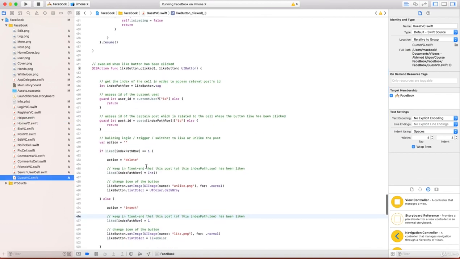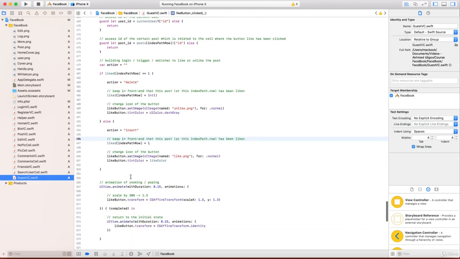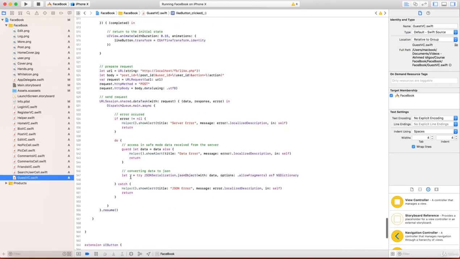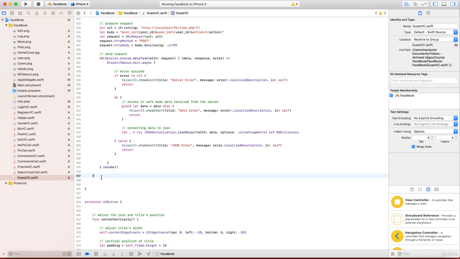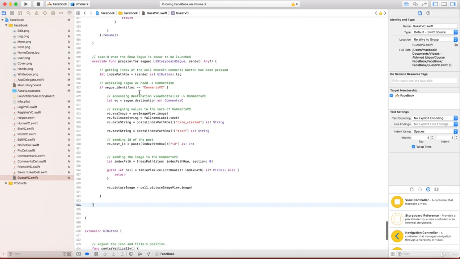Then I'm going back to the guest view controller right after like button clicked, here before the closures of the class here. I will insert it. Okay, very good. So if you want, I can write here comments VC. Okay, very good.